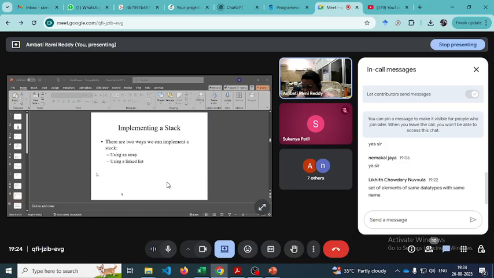Similarly, there is the linked list. A linked list means you can connect one list to another, list by list. There will be some connection, that means item by item there will be a connection. With the help of these two data structures, you can implement the stack.